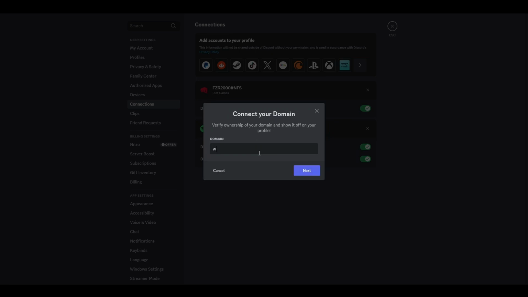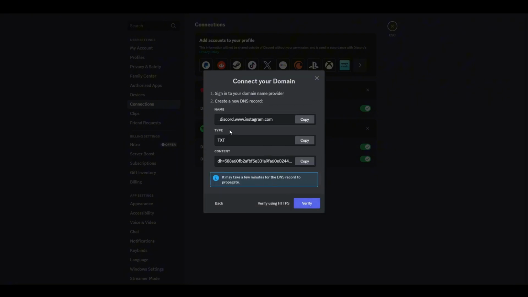Here, just type in www.instagram.com and simply press next and then verify. So that's how you can add Instagram to your Discord.